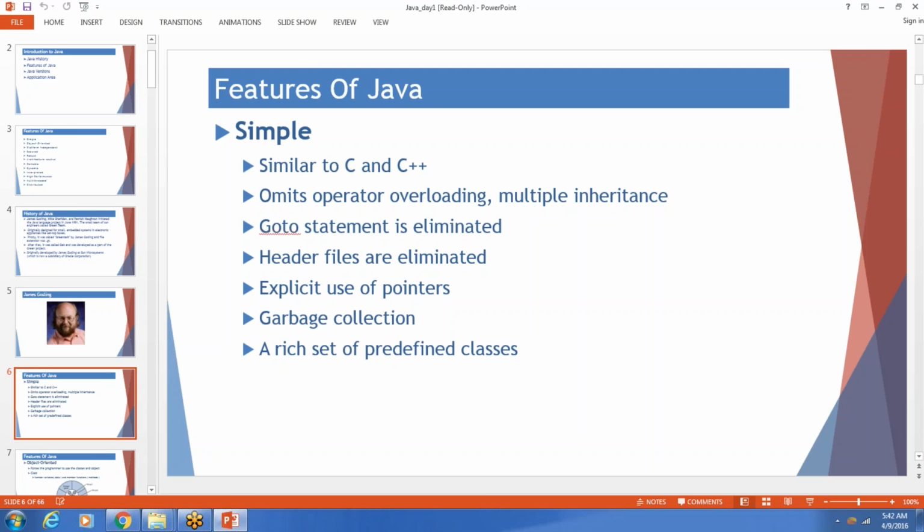The goto statement is eliminated. We don't have a goto statement because if you are using the goto statement, we don't have any structured order. The problem with the goto statement is you can jump from line number 1 to line number 2, and from line number 2 you can jump to line number 10. That is, there is no order in branching.